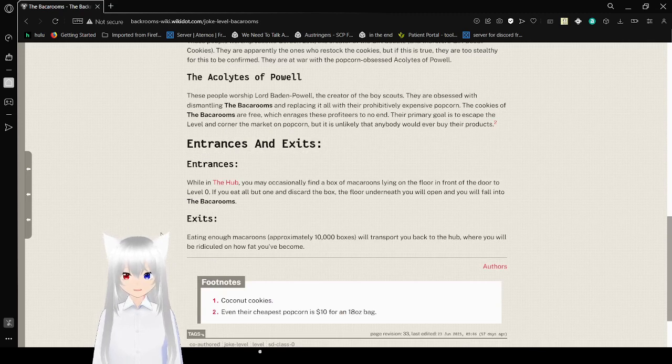Entrances and exits. Entrances. While in the hub, you may occasionally find a box of macaroons lying on the floor in front of the door to Level 0. If you eat all but one and discard the box, the floor underneath you will open and you will fall into the macaroons.